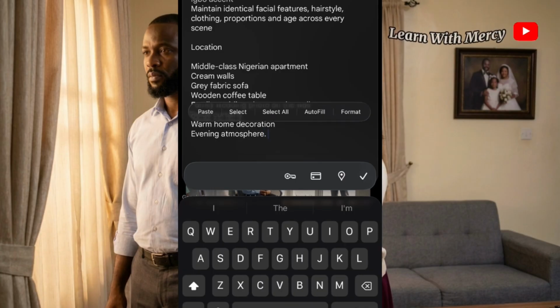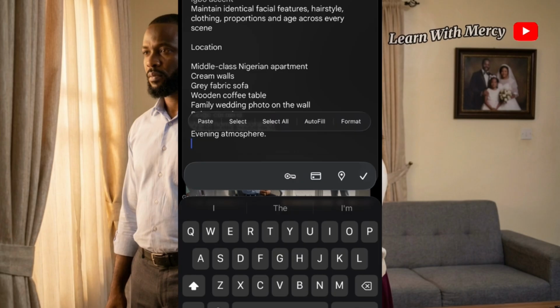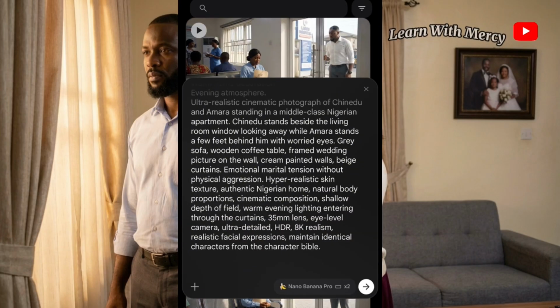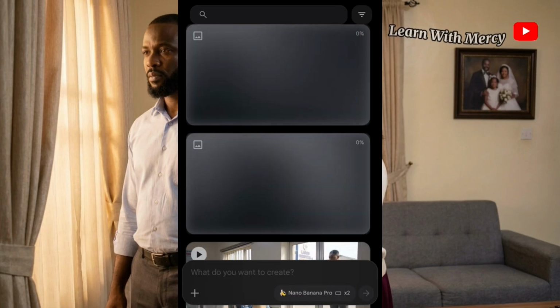In case you don't know how to use Flow AI, I've made a full tutorial on how you can use Flow AI to generate both your images and your videos. Just scroll down on my long videos and you will see the tutorial.